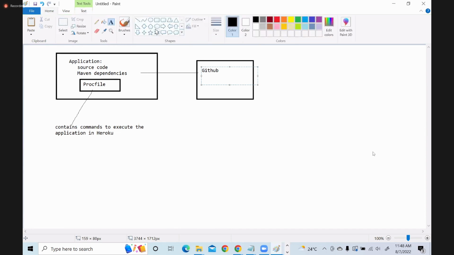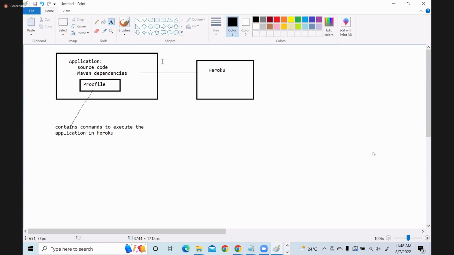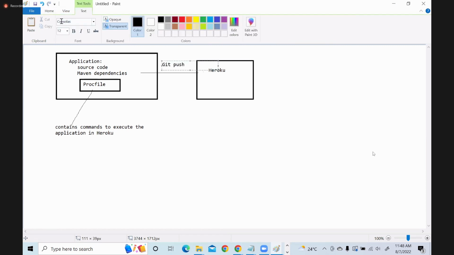And now from here, Heroku will... or we'll say Git, not GitHub, Git push, sorry. What we'll do is, this is Heroku. We will send all the source code and everything to Heroku using Git push. Using Git push, send the source code, files, and dependencies to Heroku.